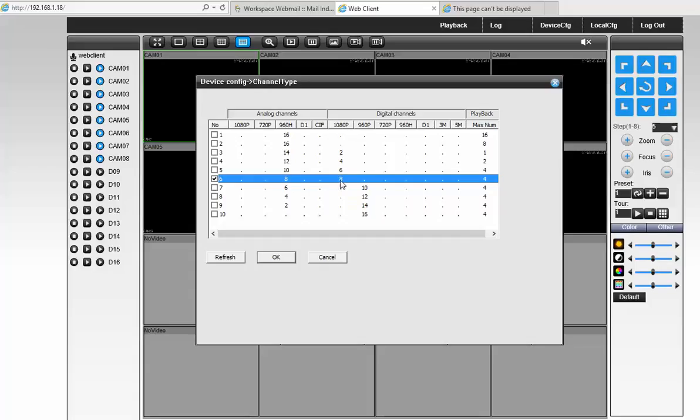And you can see the various different configurations you can have in here. You can have 14 and 2, you can have 12 and 4, 10 and 6, 6 and 10 at 960p, 4 analog 12, 2 analog 14, 960p, 16 all by themselves at 960p.